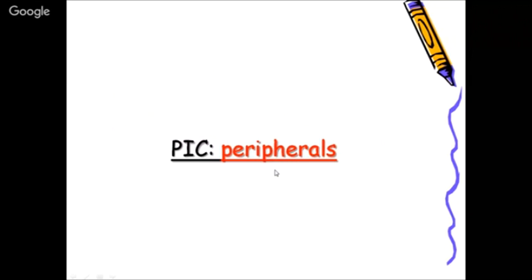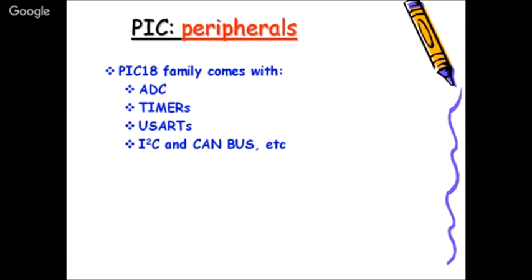Almost every manufacturer is trying to match with each other. Okay, now PIC peripherals. PIC peripherals में आपको वही टाइमर काउंटर जो है, it comes with almost every PIC का सभी फैमिली में आपको ADC, टाइमर, USART, इतने मिनिमम तो आपको मिलेंगे.